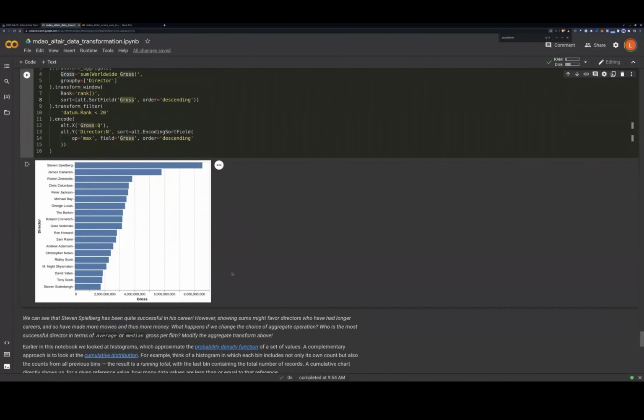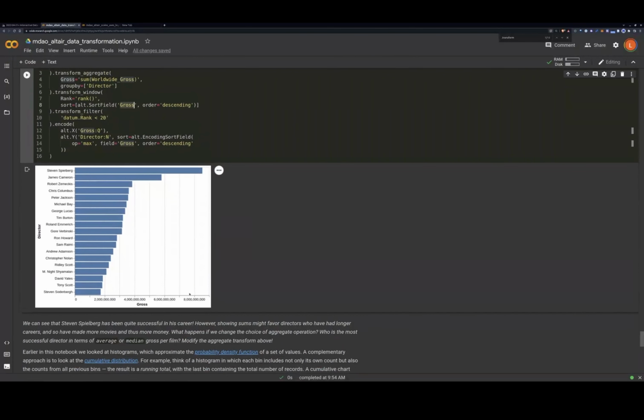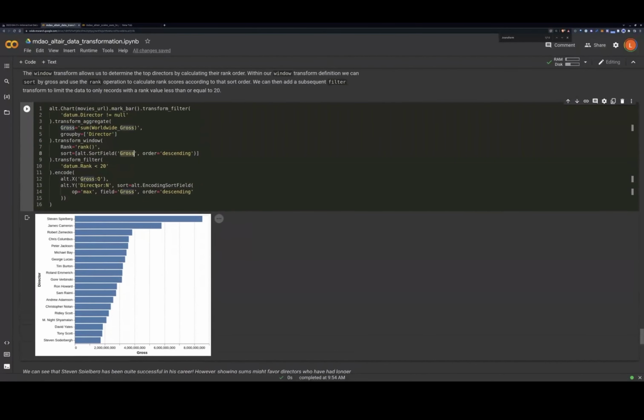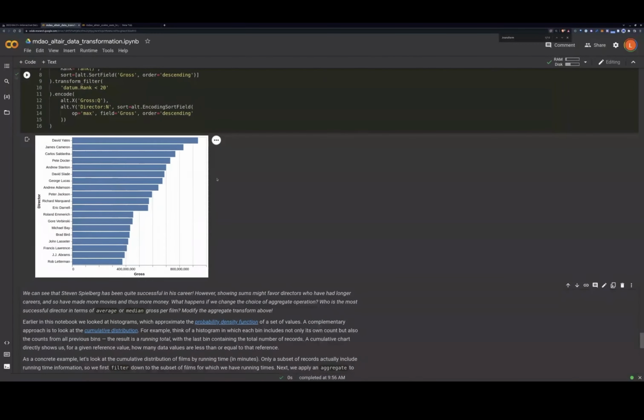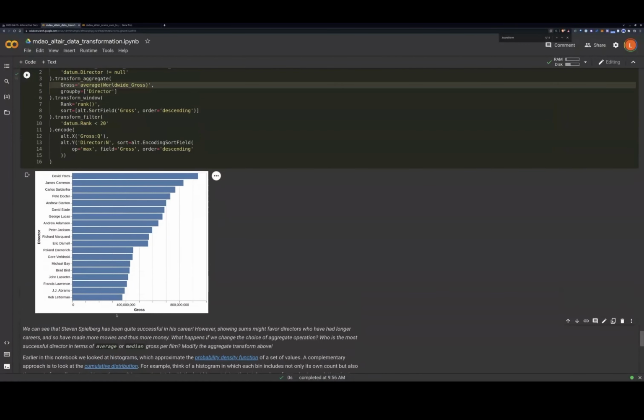And you can see their ranking by total sales. If we're curious, we can also look at the average and see how they differ. Some directors may not have the highest total gross because either they're newer or have fewer films, but they might have a really high average. Like David Yates, his average gross is nearly $1 billion, which is quite high.